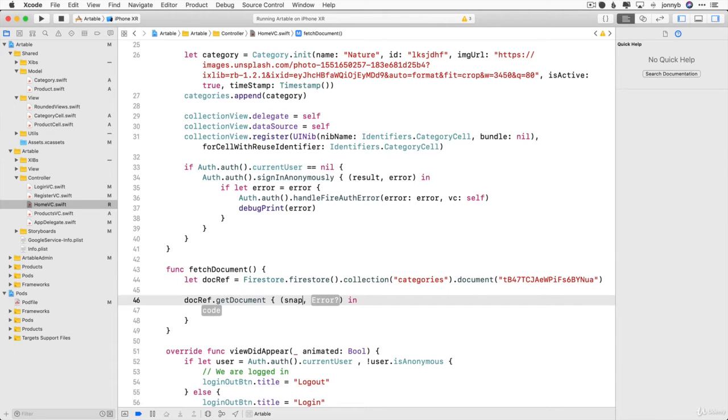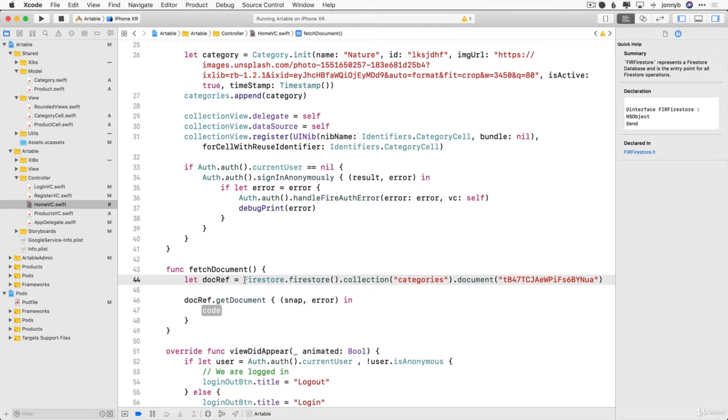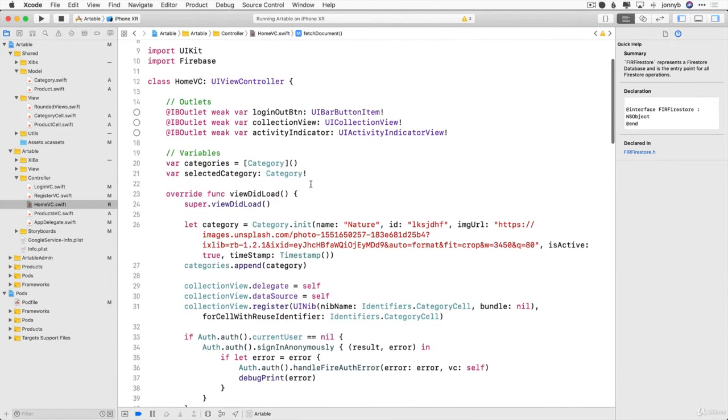Okay, so I'm going to call this snap. That is a common abbreviation for the document snapshot that you'll see. And then we have our error. Often you'll see Firestore.firestore set as a variable up here at the top.